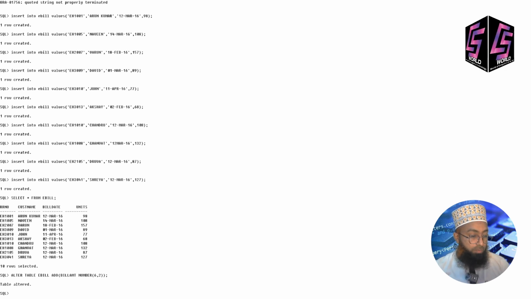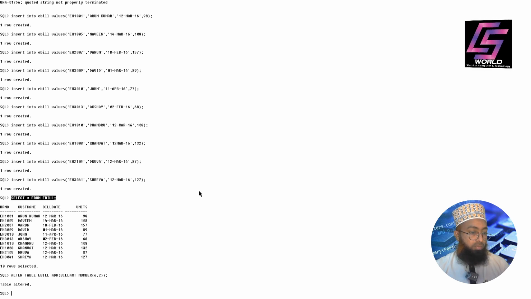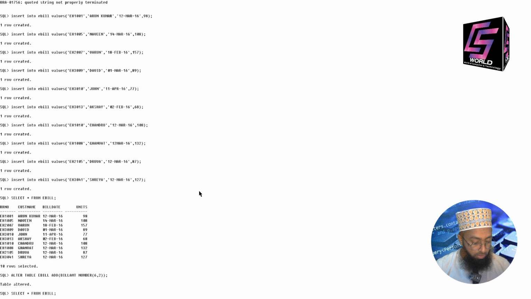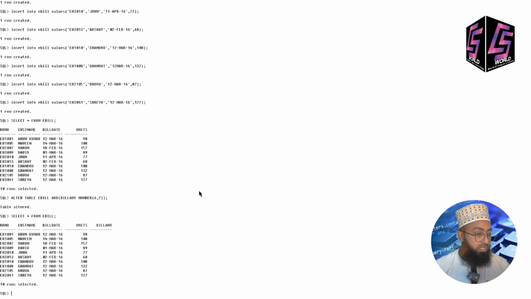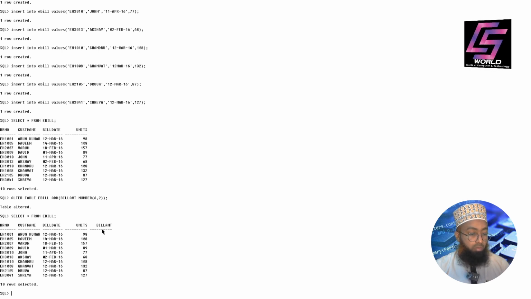Okay, now I will repeat the command to see whether the table is altered or not. This, Control C, Control V, then press enter. See, the table is altered. See here, in the beginning the table does not have any extra column. After altering the table, after entering bill amount, see, it has created one more column, that is bill amount.